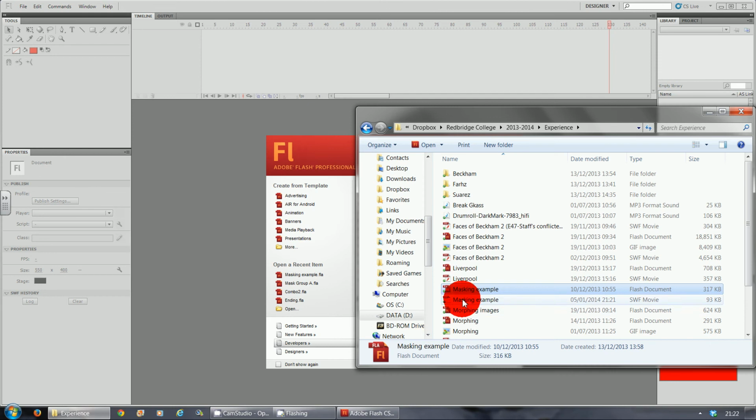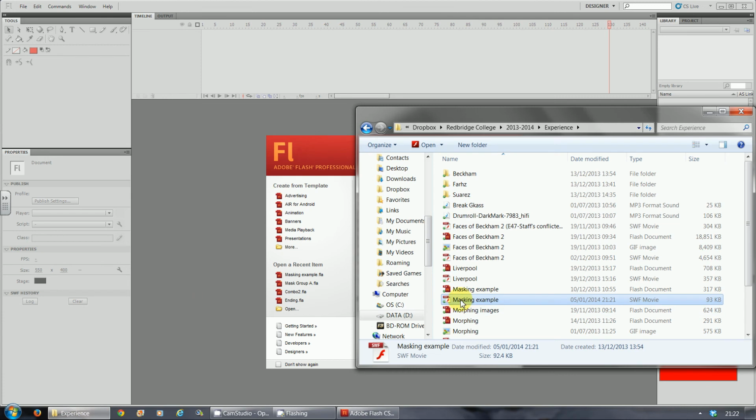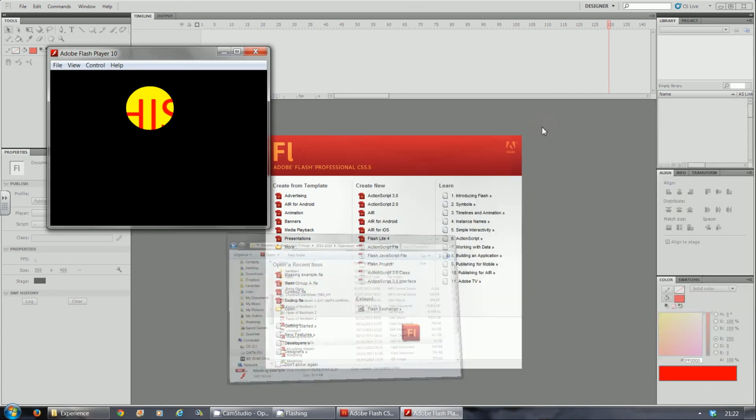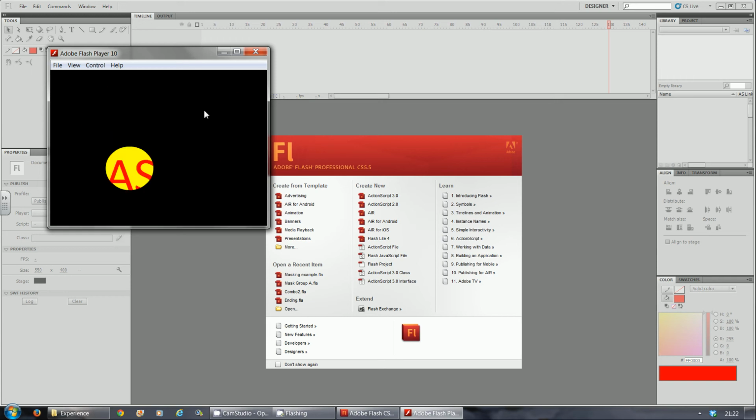So here's one I created earlier. It's an example of masking. As you can see, this is creating the spotlight effect, where you've got the yellow spotlight and then it shows what's behind that spotlight.